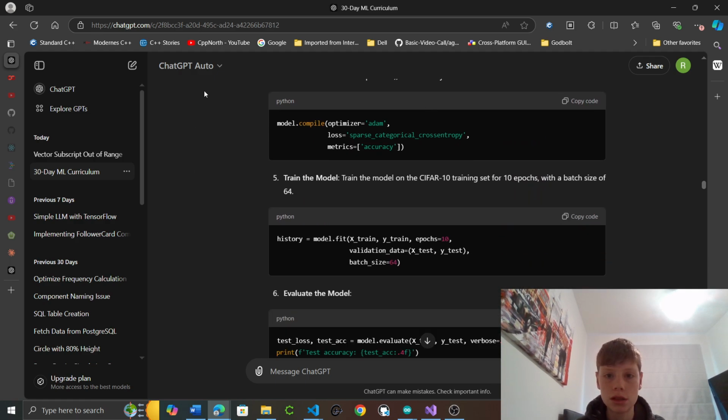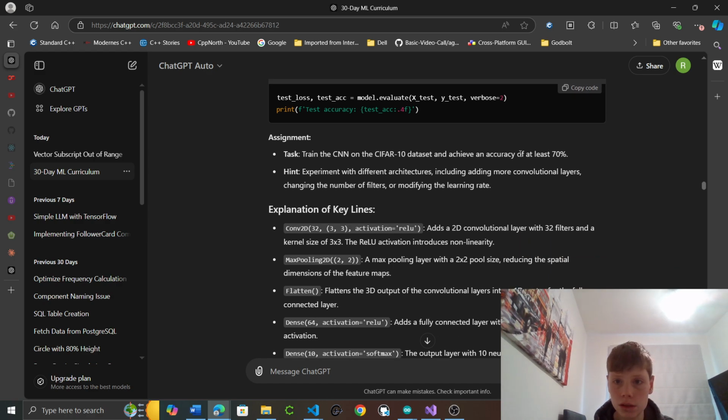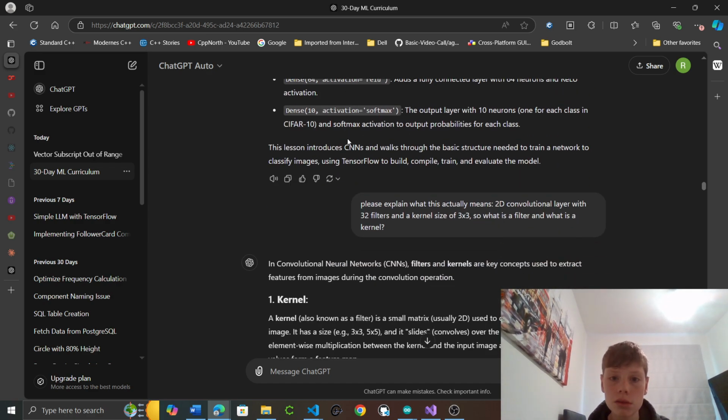Train the model. Train the CIFAR model on the CIFAR-10 training set for 10 epochs with a batch size of 64. Okay, so we're going to fit it: X_train, Y_train, epochs 10, batch size 64. We're going to have the loss. So the task: train the model to at least 70%. Yeah, I think that's what we did.